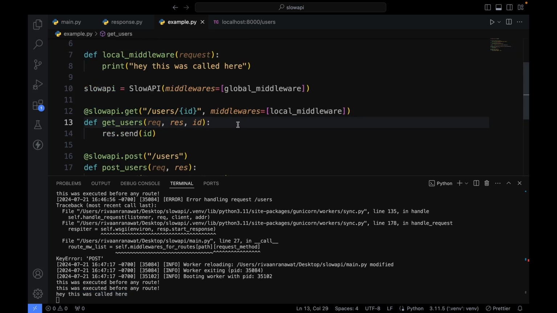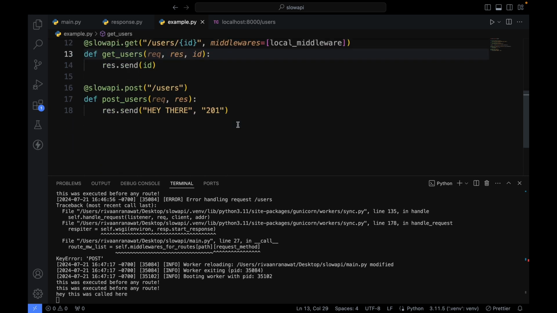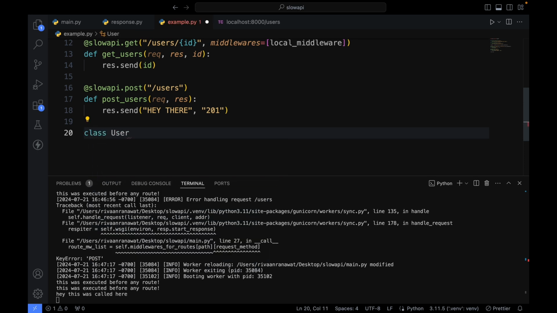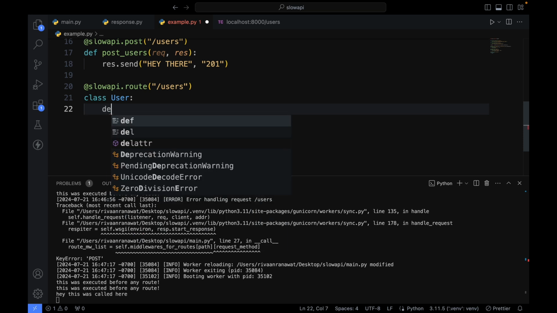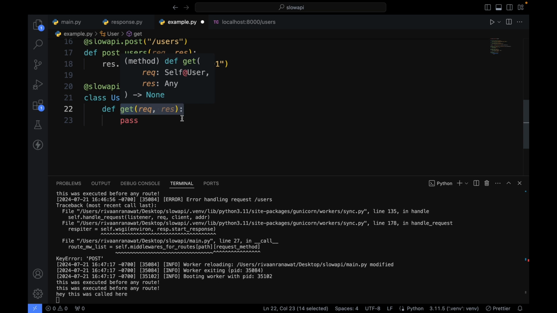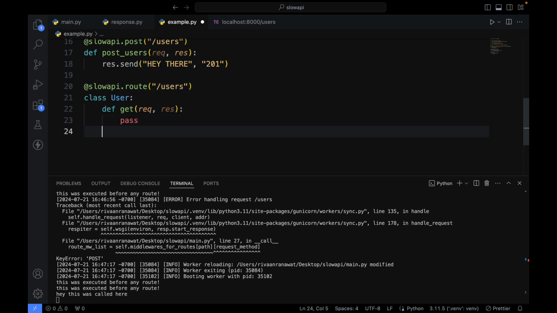The next feature that we want to work on is the class-based routing. By class-based routing, I mean we'll be able to create a class, let's say a class like this. Let's call this User. And at the top of it, we'll be able to pass an @slowapi.route. We can't use any other thing, just route. And here, if you want to change the route name, you can change that. Let's call this users. And in this class, you can specify a bunch of methods like def get, where you'll get request and response. And then you can handle the get HTTP request method for this /users route. And similarly, you can create post, delete, whatever.